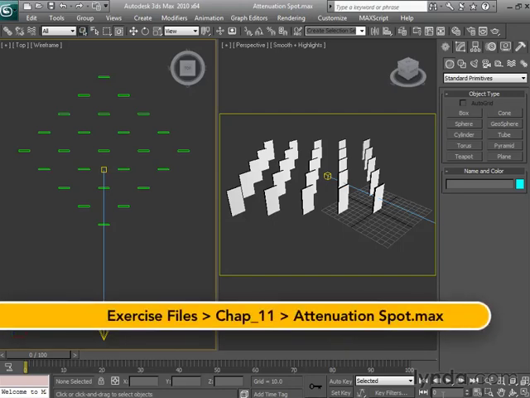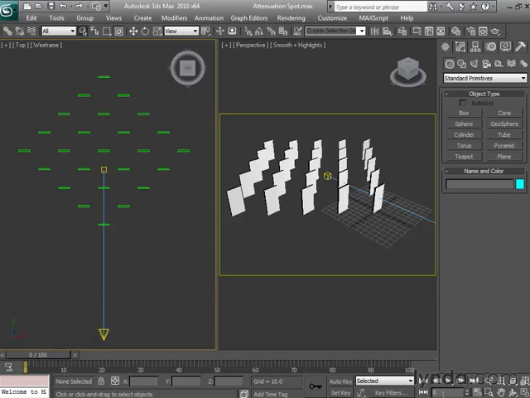To demonstrate how it works, I'll start with a file named attenuation spot. Looking on the left-hand side of the screen, you find a spotlight sending its illumination toward a handful of boxes that I've placed on edge. The perspective view on the right will see that from an angle. So as of now, all of the objects are equally lit irrespective of their distance away from the light source.